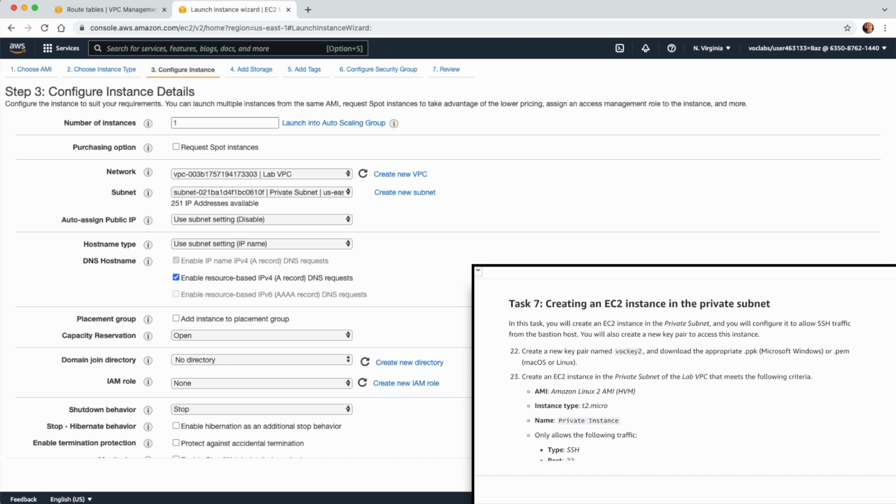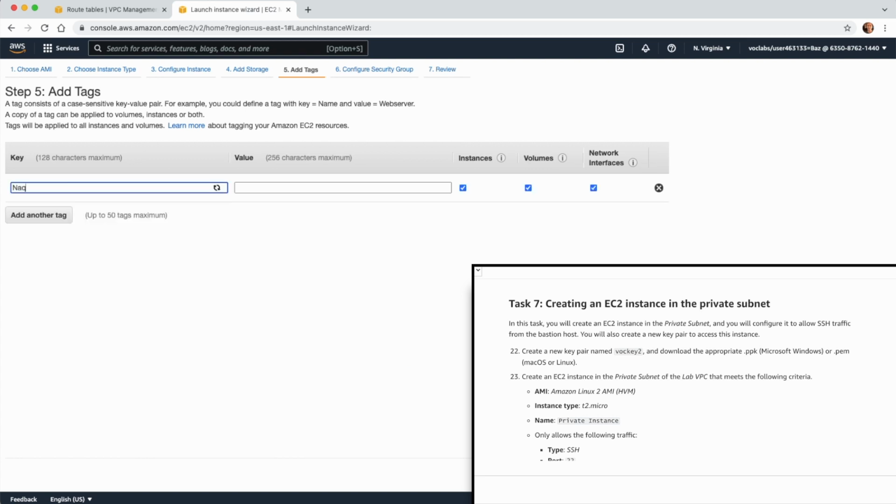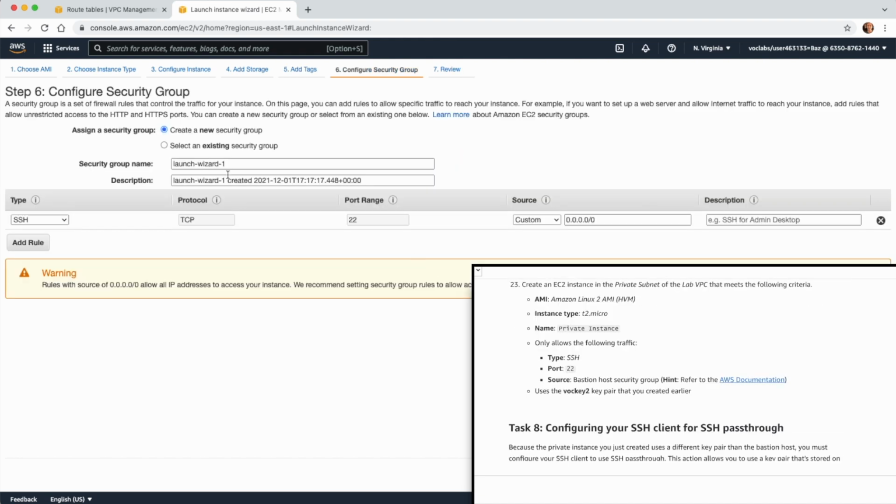Add storage, add tag, and we will call this instance name, which will be a private instance. Now, the security group, we are going to call this instance the private instance security group, allow access to private instance from the bastion host.